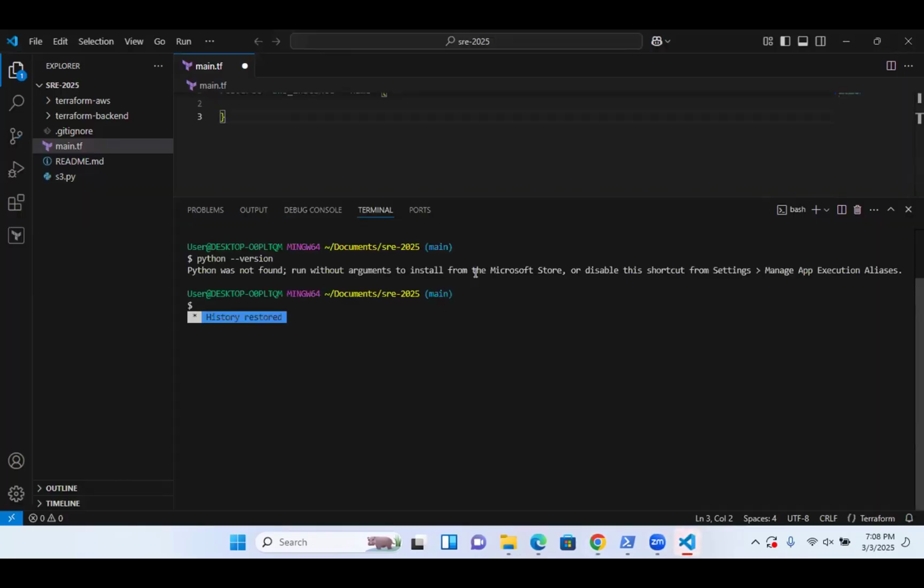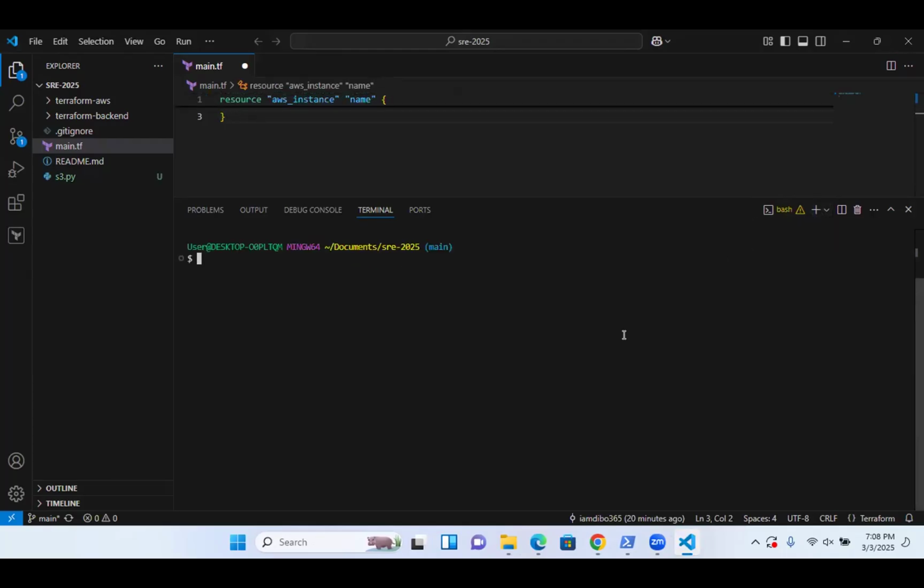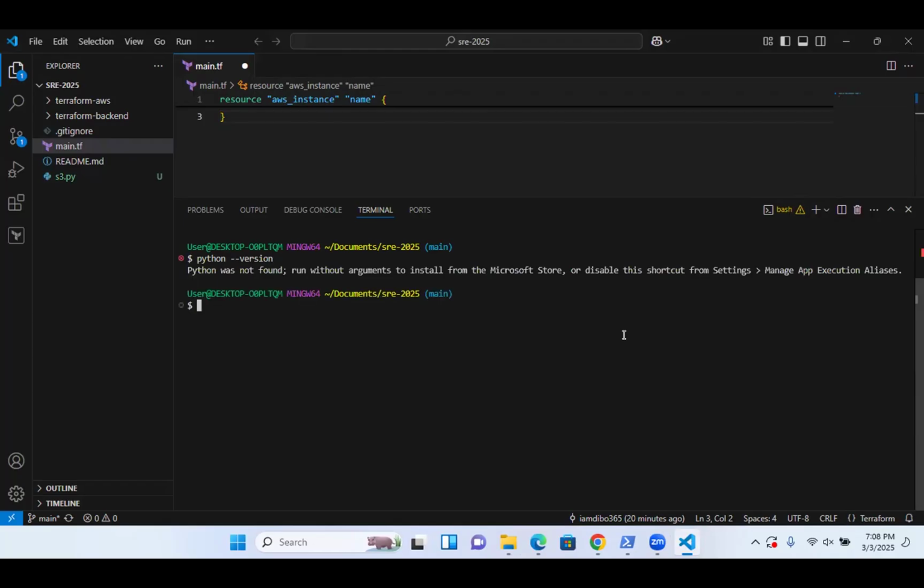It did not open up on its own. Okay. Let's open up a new terminal. python --version. Python 3 actually. Hold on.